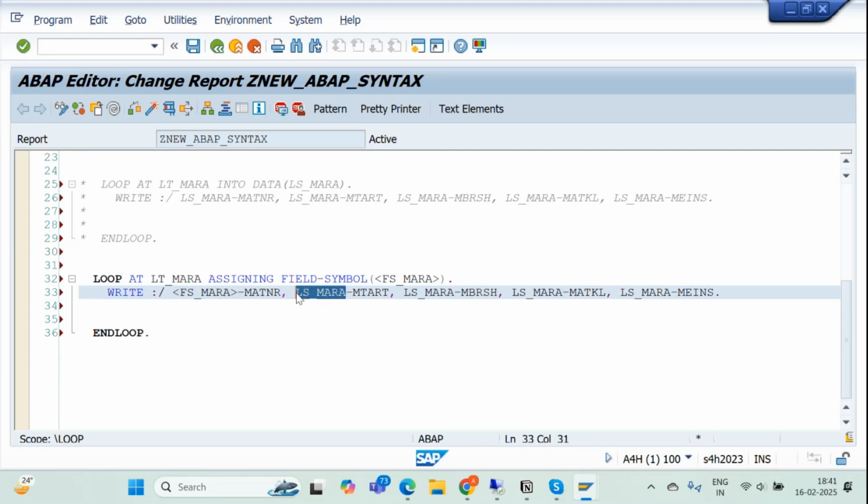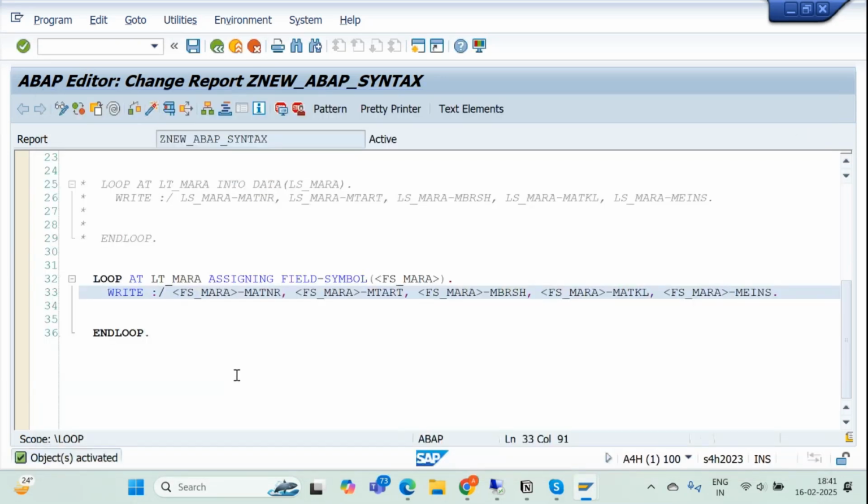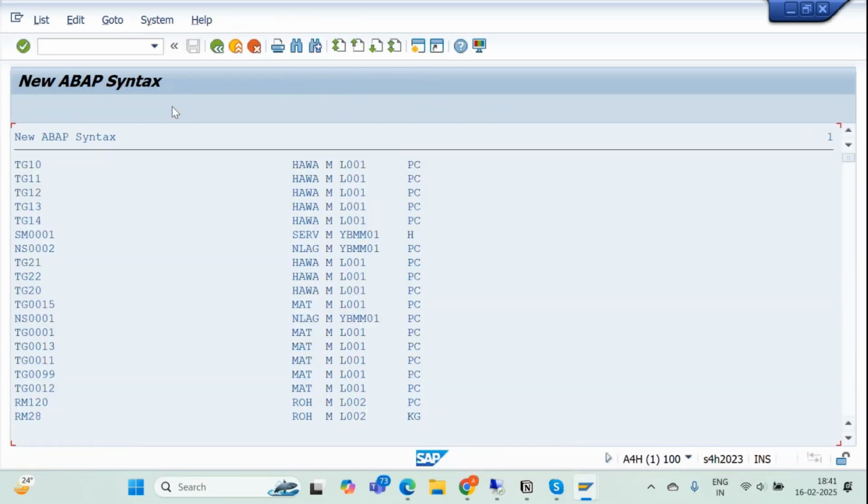fs_mara, fs_mara, fs_mara, and fs_mara. Okay, let's activate it. See, no error. Execute, same results, right? Same results.